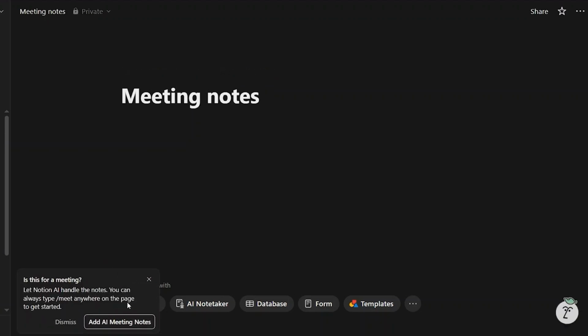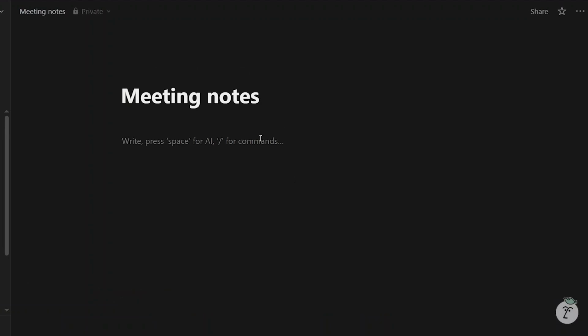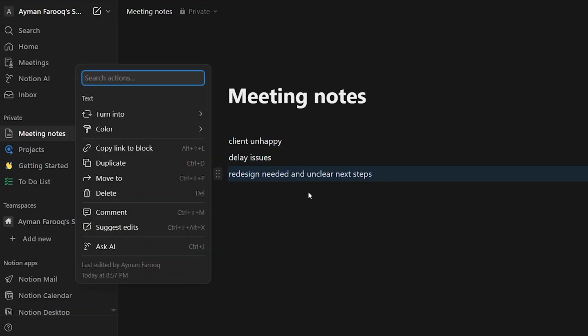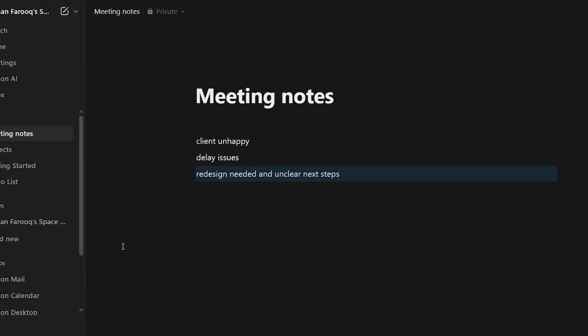Right here, you can see that Notion provided us a suggestion to add AI meeting notes, but we can dismiss this, and later on let's type in some rough notes like client unhappy, delay issues, redesign needed, and unclear next steps. These are the kind of rough notes that you enter when you are in a meeting or right after the meeting that you remember. We are simply going to select this and ask AI.